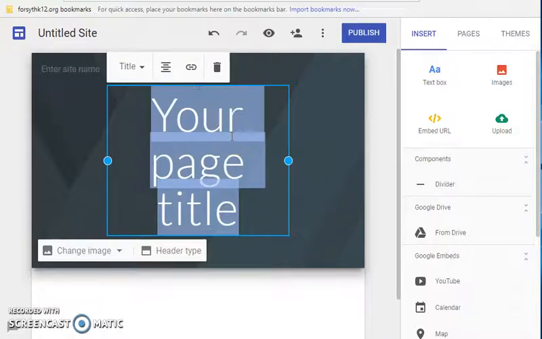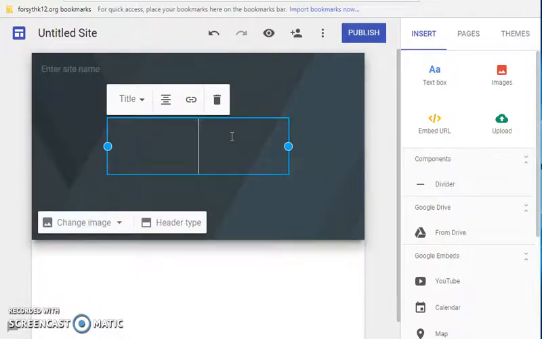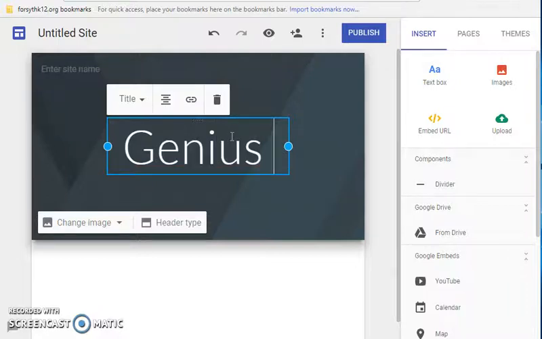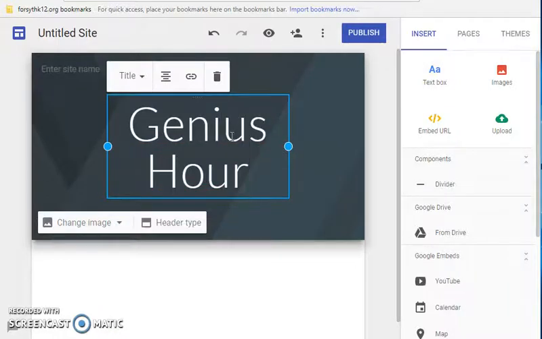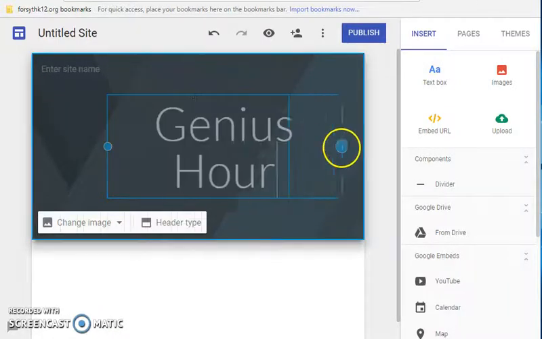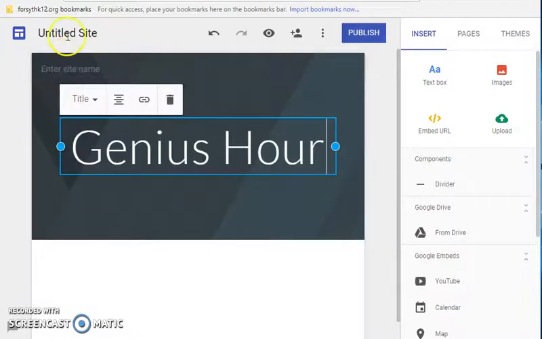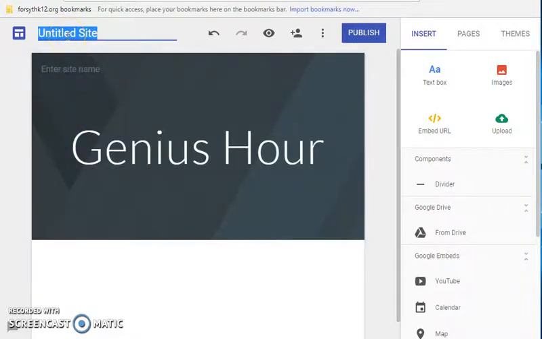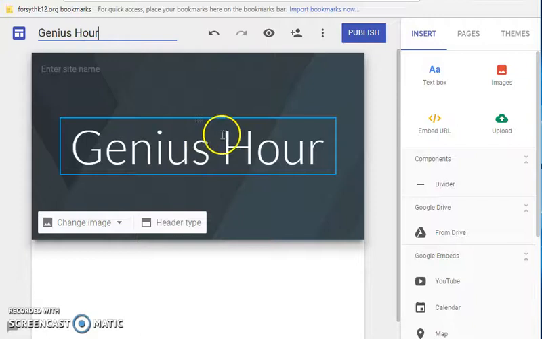Now you're going to want to title your page. You'll probably want to call it something like Genius Hour. You can certainly put your name on it if you'd like. And then remember, you got to click up here, otherwise it'll stay at untitled site. So we'll go ahead and title that as well, Genius Hour.